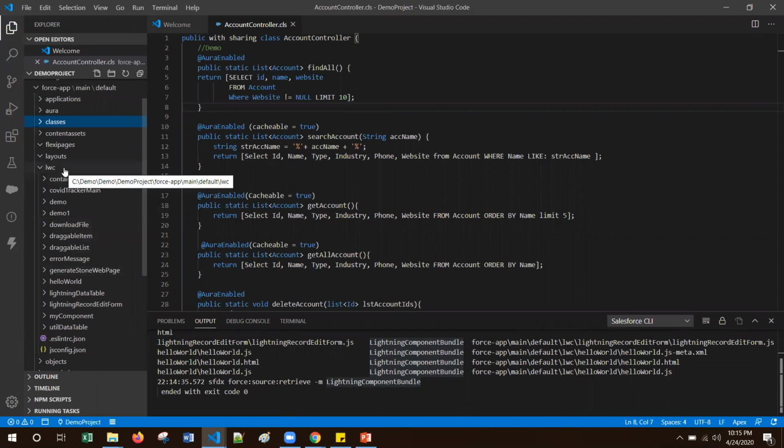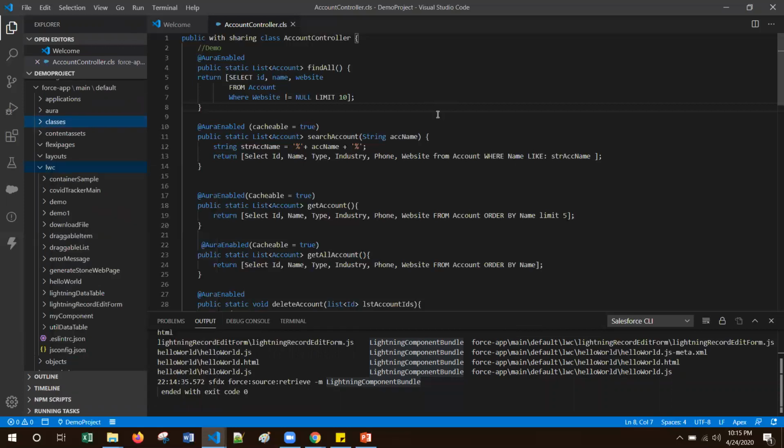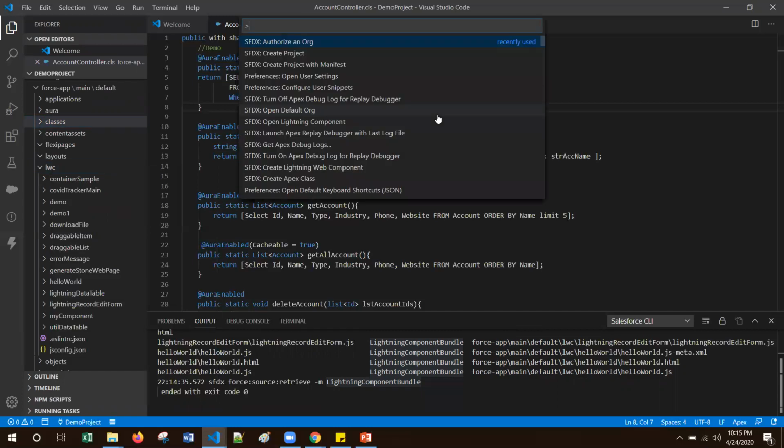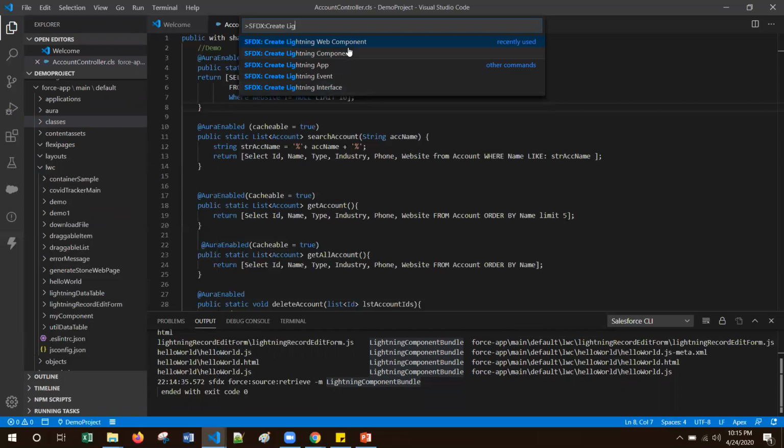So if you want to create any new LWC Lightning Web Component, either right click here and select Create Lightning Web Component, or open the command palette using Ctrl+Shift+P and type SFDX create. You can choose either Apex class, Lightning component, or Lightning Web Component. So in such a way, you can create a new component and add your logic and deploy to your server. That means your Arc, either the developer account or sandbox.